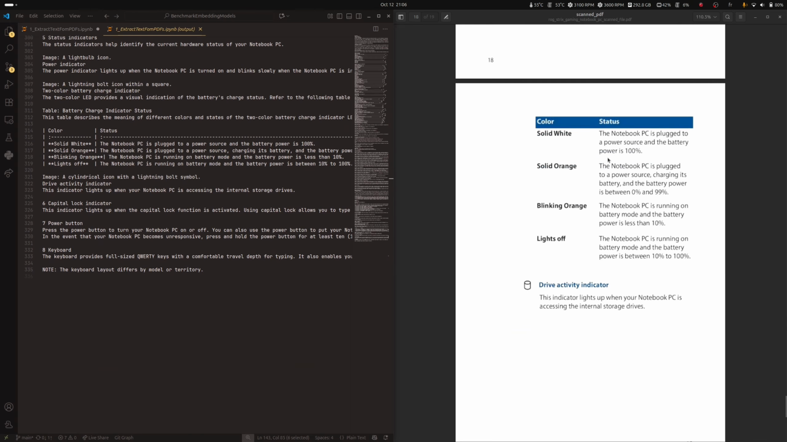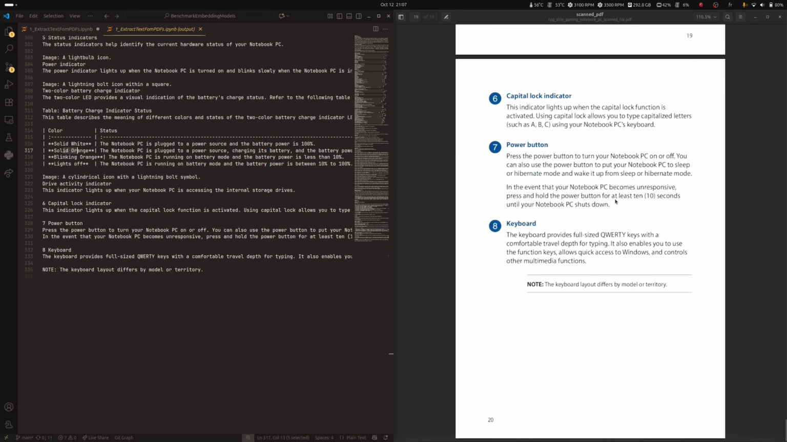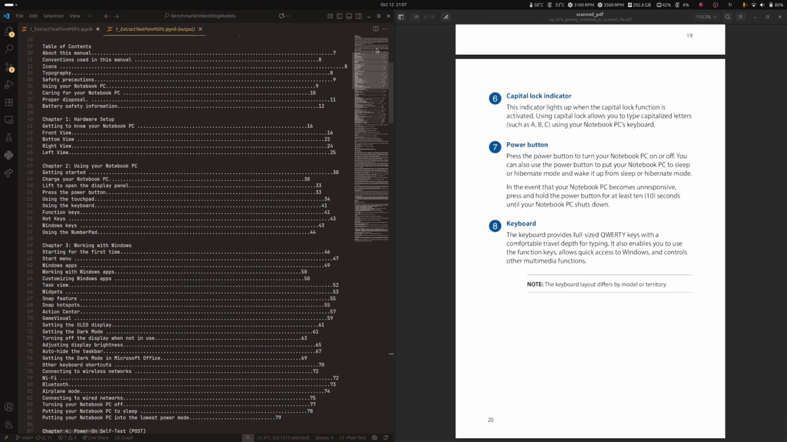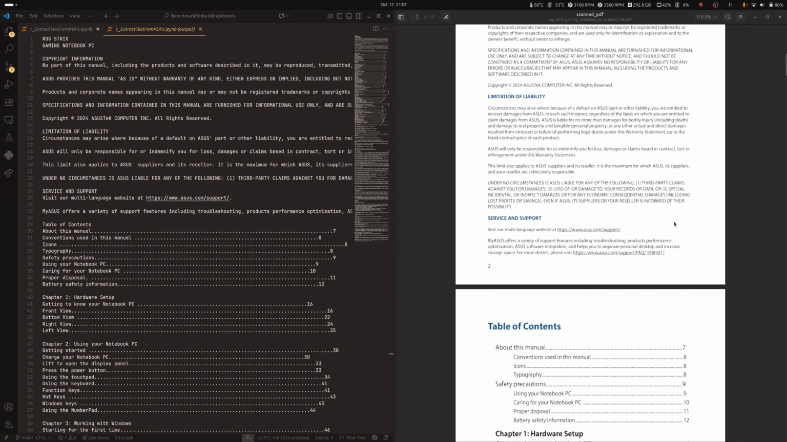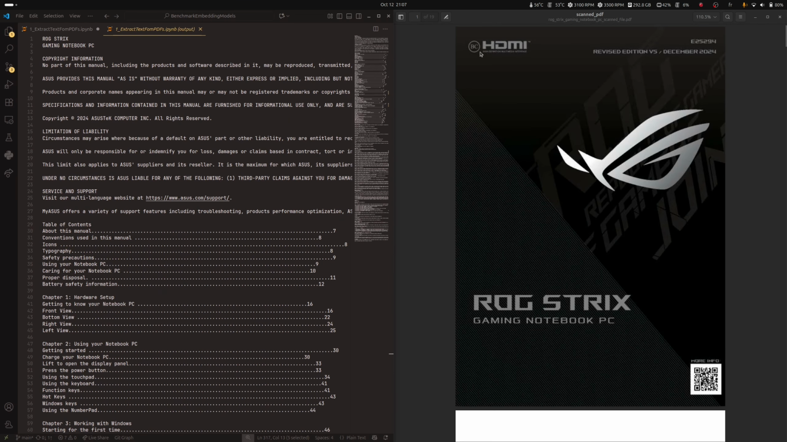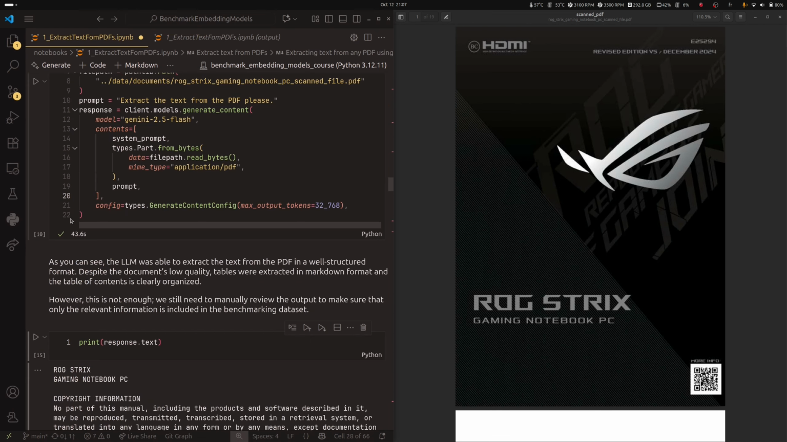So you can see that, for example, here we have a table and it converted it into a markdown format. You have color, status, solid white, solid orange, blinking orange, lights off. After that, it also extracted these things and the notes. So it seems to be working. Sometimes if you get something that is missing, if you want to add these terms, you can just edit the output.